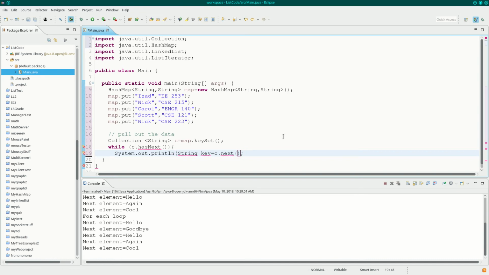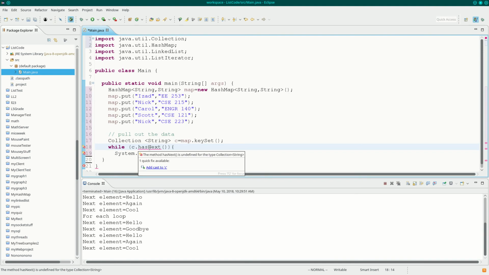It doesn't like has next. C is an iterator. It's a collection.